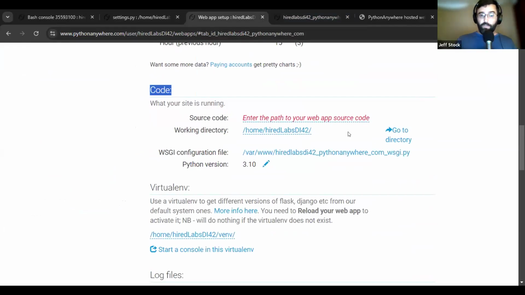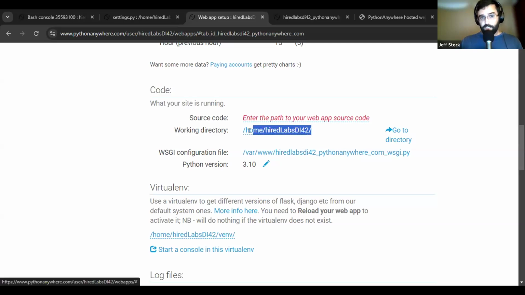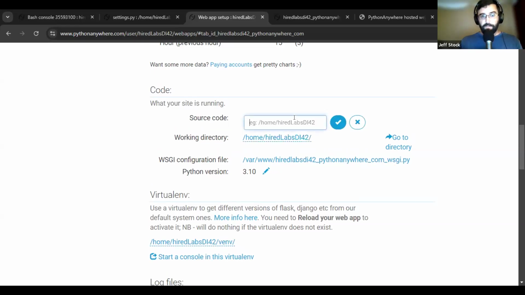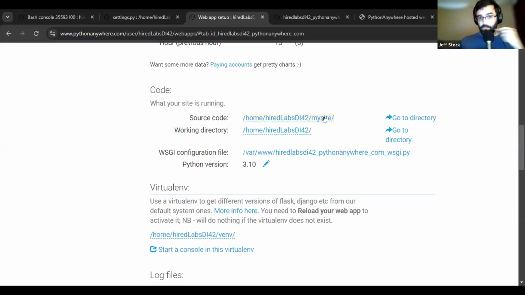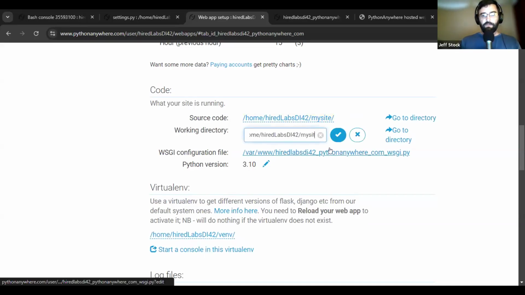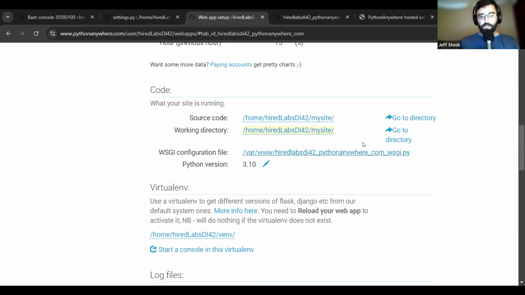Now, again, if you didn't do manual configuration and you chose Django as a step, this will already be filled in. But for everybody else that did manual configuration with me, you're going to just have the working directory that has /home/username/ and then nothing, and you're going to have this enter the path to your web app source code. So we need to adjust both of these, the source code and the working directory. I'm going to copy this because I'm going to use it in my source code directory, but I'm also going to add the name of the project. Again, if you recall, mysite is the name that we called this, right? So we did that, the generic name, and we're also going to append mysite to the back of the working directory.